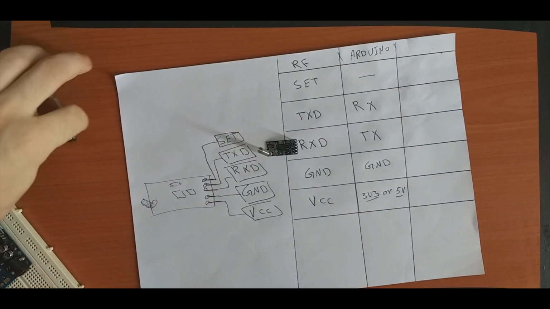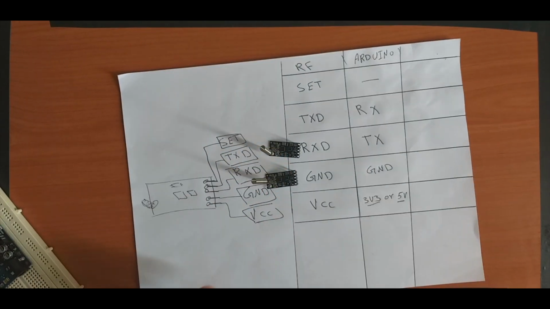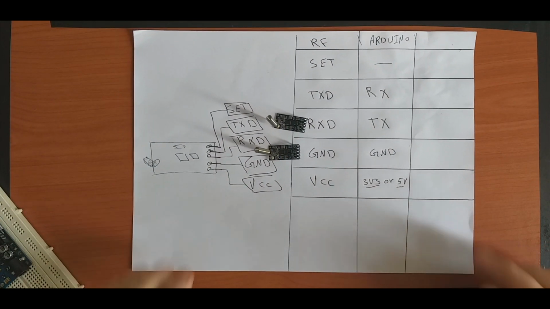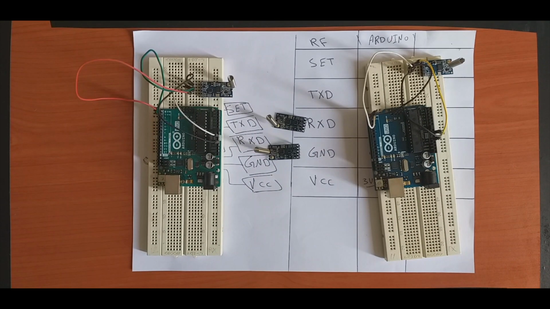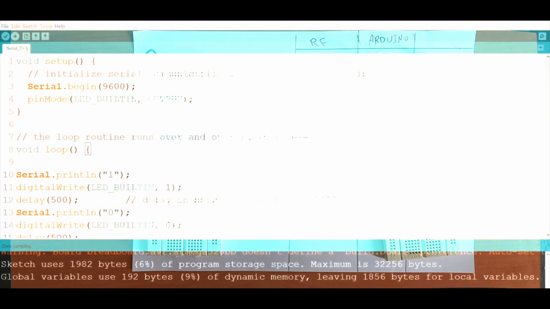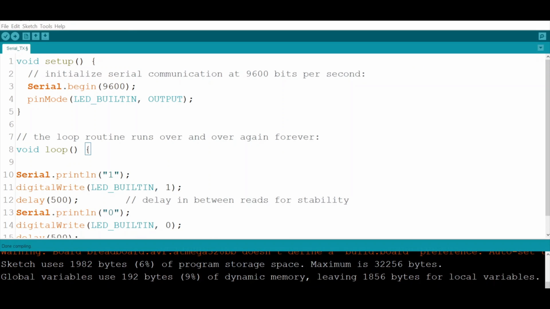So let's go to the computer and write a code to try to transmit data between these two modules. Okay, let's go there. Okay, so we have come into the computer to write the code for the RF modules. And again, as we can see here, I already prepared the code for you guys to save some time in this tutorial. Okay, so first we start with the transmitter.